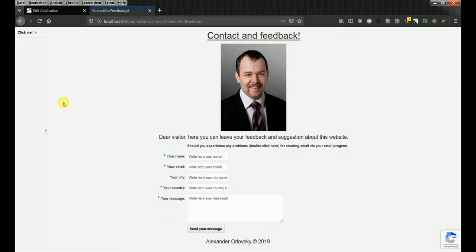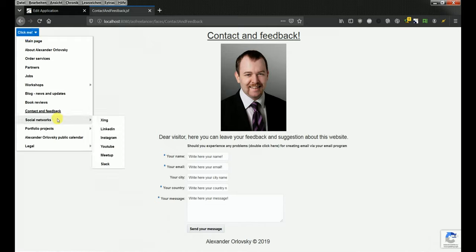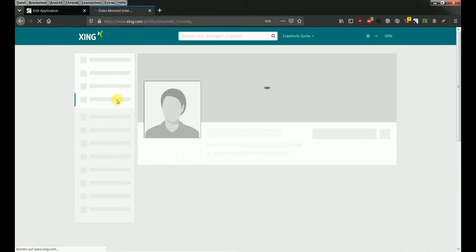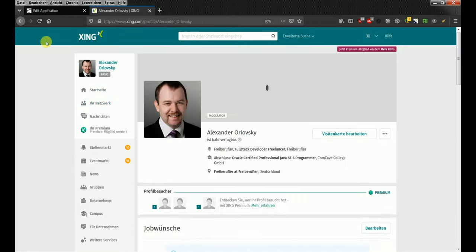And all pages, yeah, even I edit captcha, but the captcha is kind of stuff for research purposes. There I have links to my profiles, probably it will work. Let me just click on Xing. Probably it will open the Xing page, and then I actually need to go back.